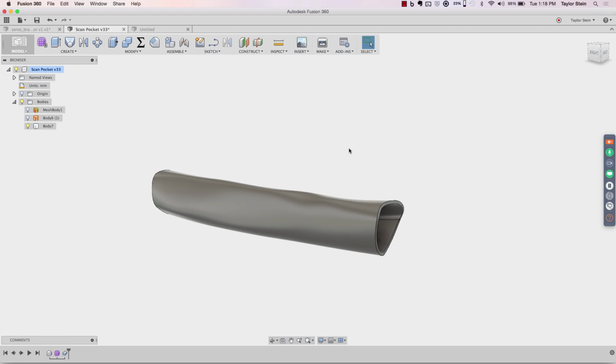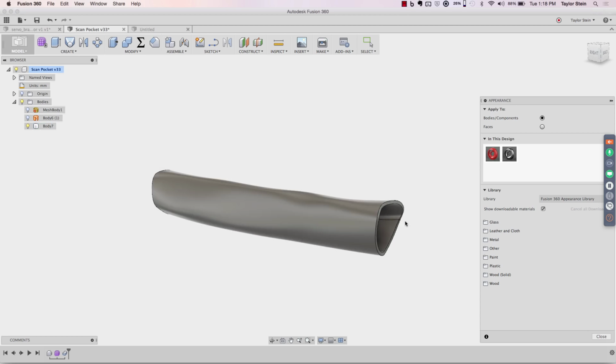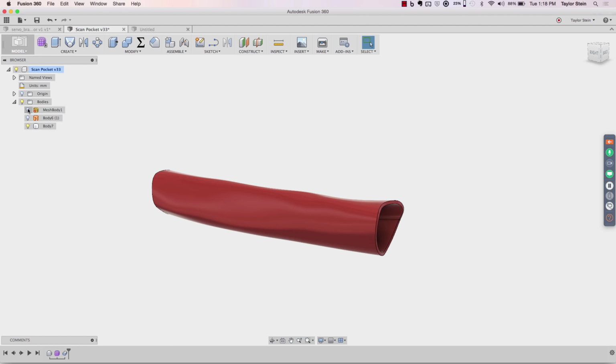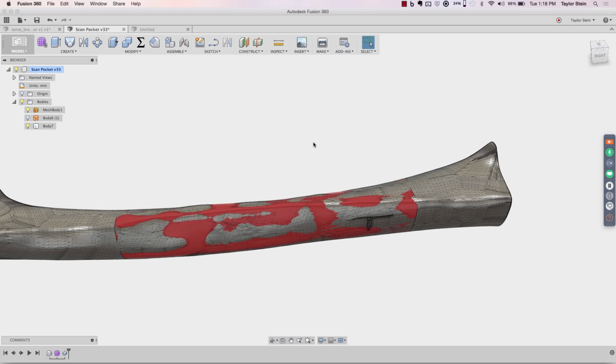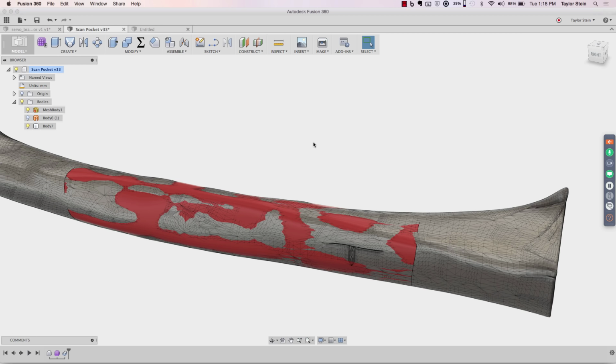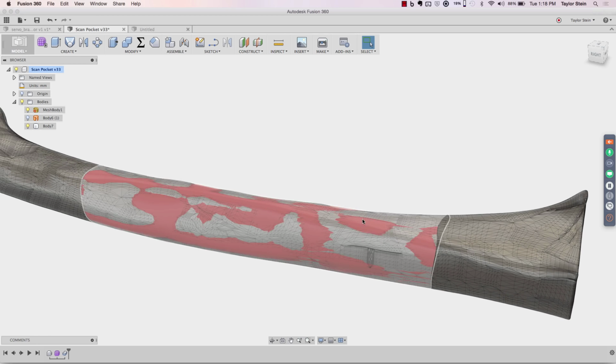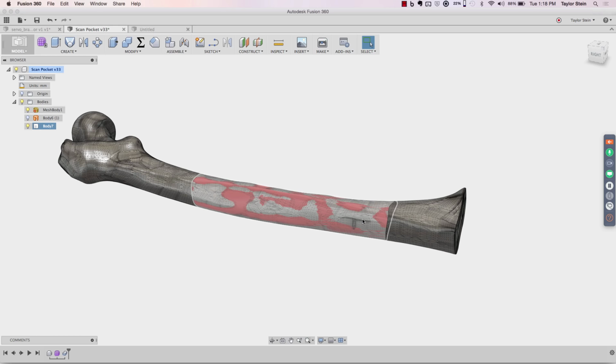What I can do is also apply an appearance to this T-spline and now solid body. So I'll just apply a glossy red material so that we can see really where it differs from the scan. And you can see that it really is accurately, to a certain level, capturing that geometry. And one thing to note is that this is going to work really great with smooth surfaces like this.